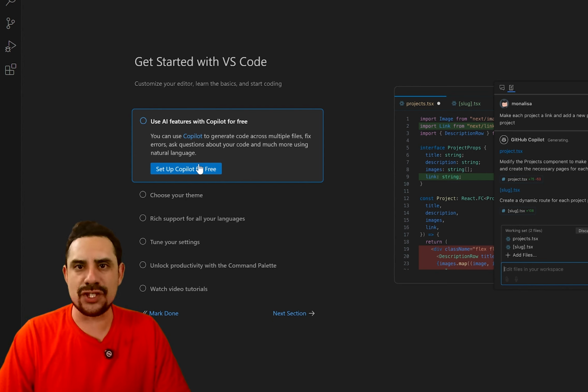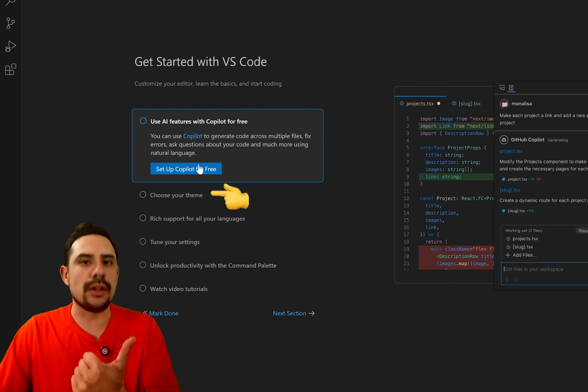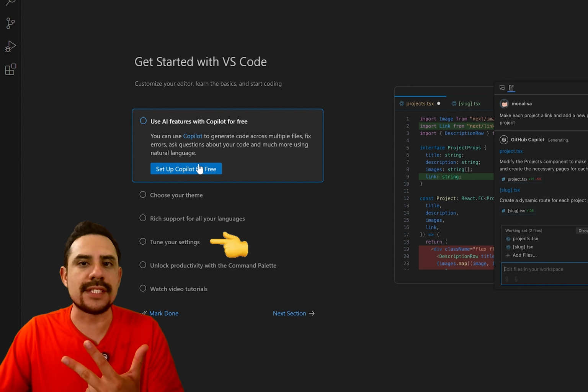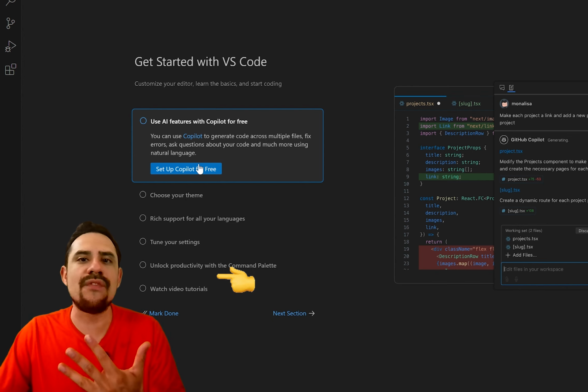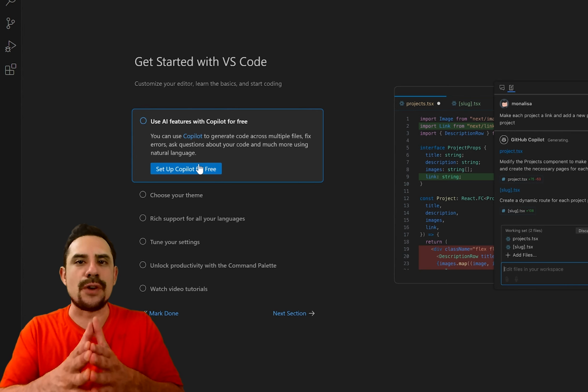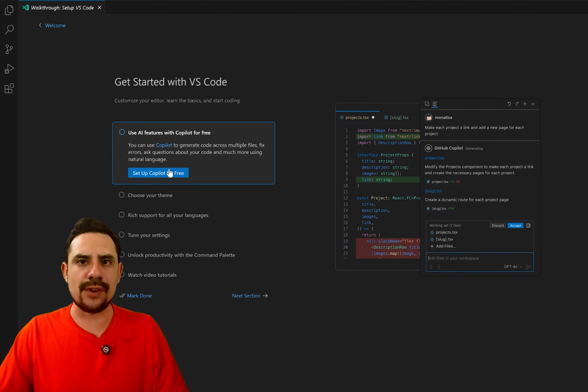Upon opening VS Code, the first thing you see is the VS Code walkthrough, which tells you how to customize your IDE experience. Things like choosing your color theme, richer support for specific programming languages, tuning settings to your preferences, and providing you with video tutorials to get the most out of the IDE. From this view, you can see a tile that has the option to set up Copilot for free.